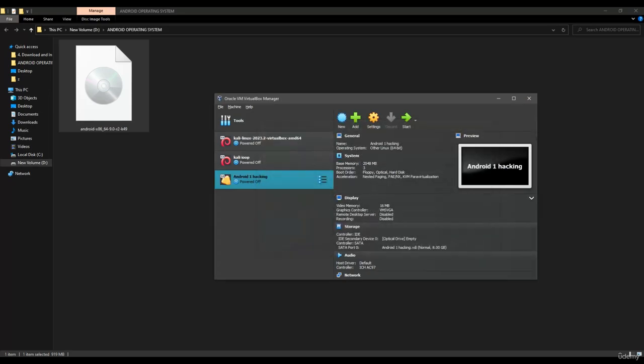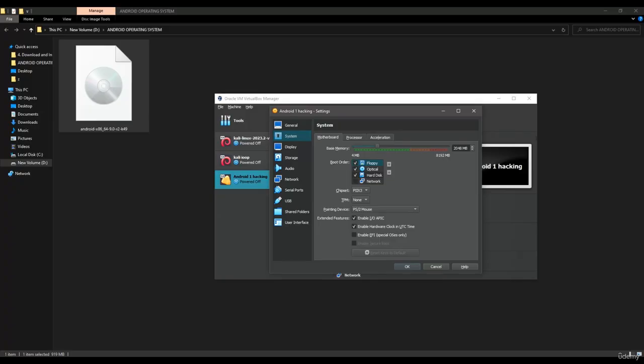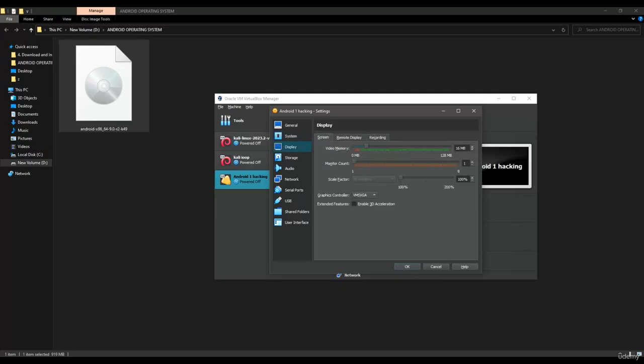Then next, finish. So after that it's not finished guys, we need to click on settings and do some configuration. So first of all we need to click on system. So here I'm going to select acceleration and then click on KVM. After that go to display, video memory full, then graphics controller should be VBox SVGA.